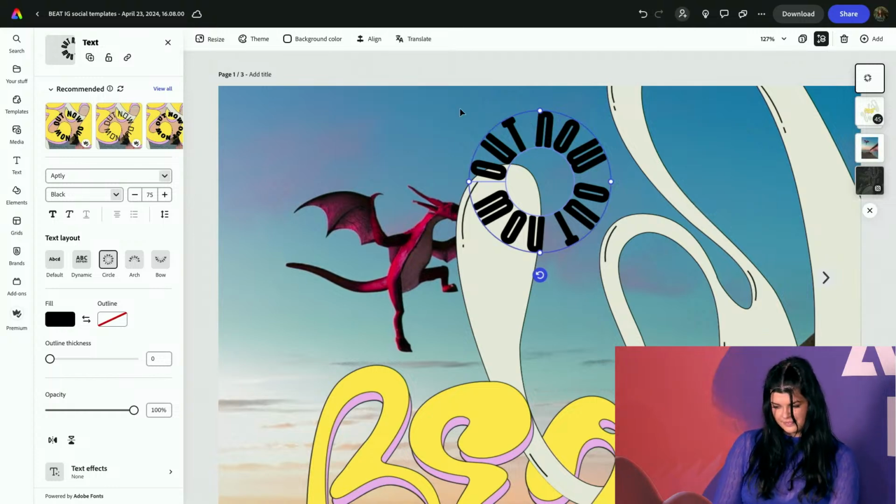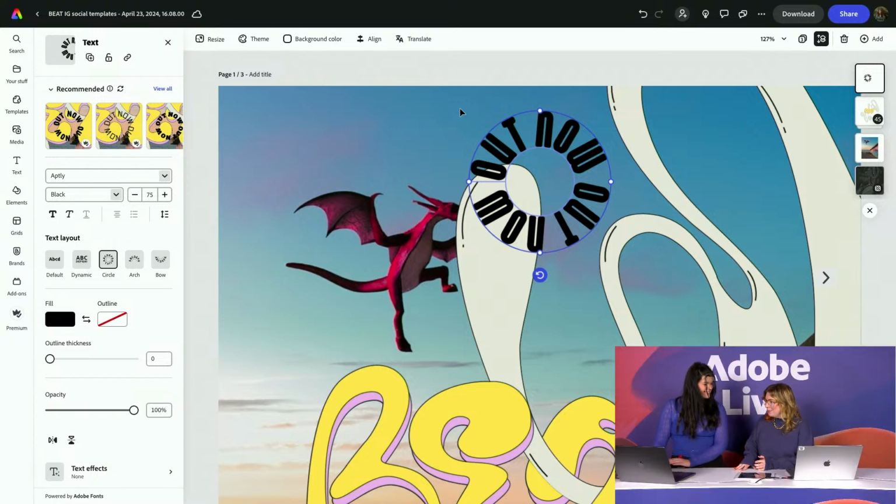Now, I love watching other people use Express because I forget about all these buttons. I'm like, oh yeah, align's right there. Thanks for reminding me. That's great. I know, and I love to see how people do things because I think if you gave the same brief to everyone, yeah.